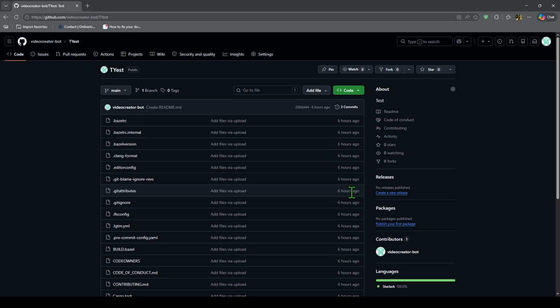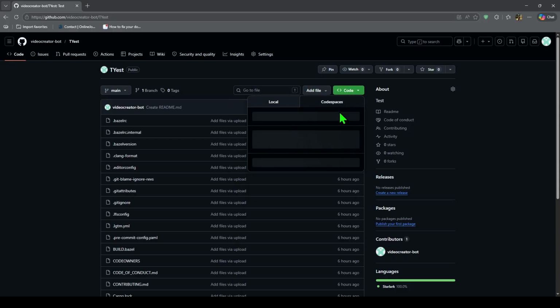Once you are on the repository page, click the green Code button. In the menu that appears, select the Codespaces tab. Then click Create Codespace on Main, or choose another branch if you want to work from a specific branch. GitHub will now start creating your Codespace.